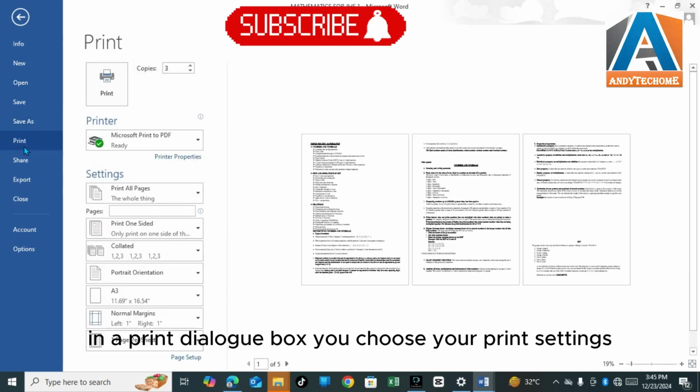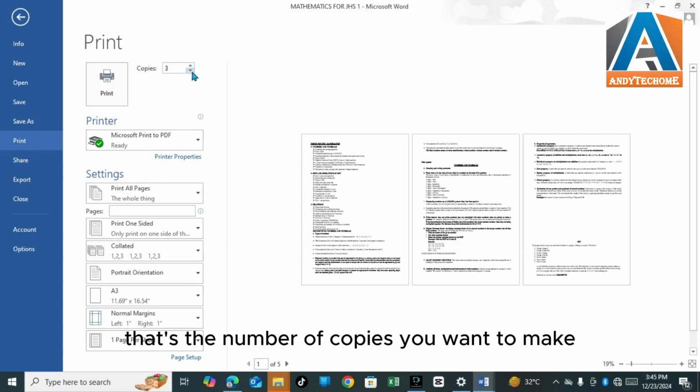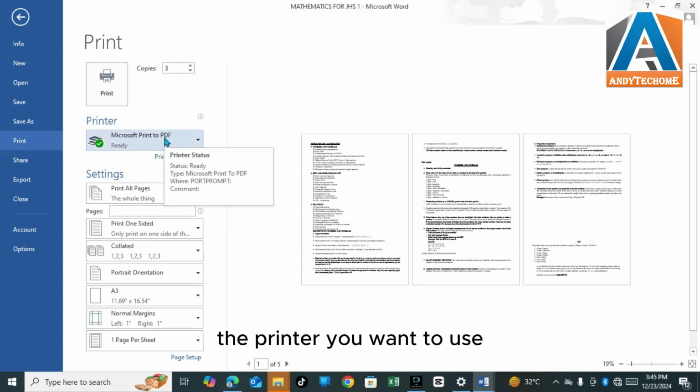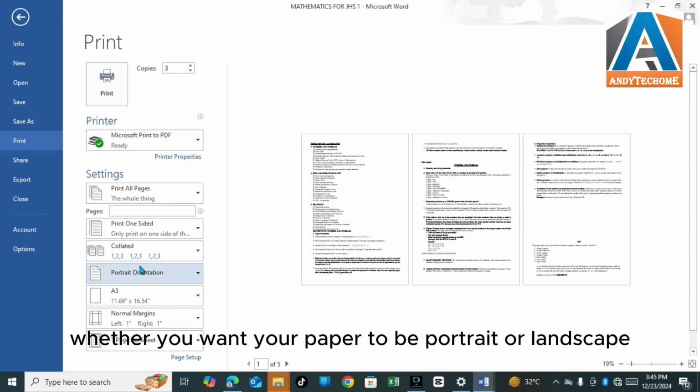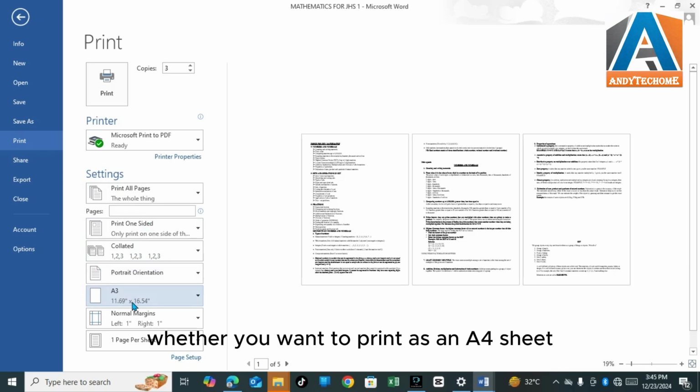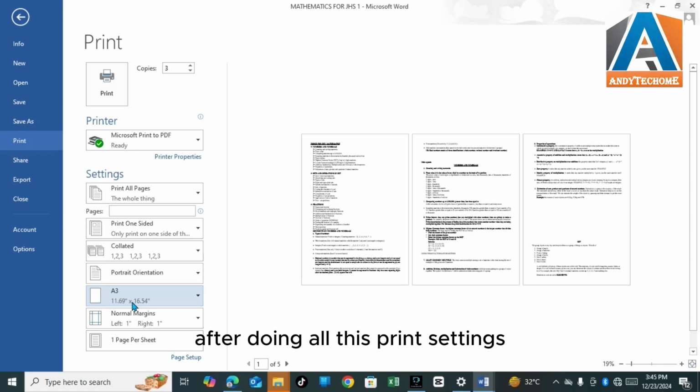In the Print dialog box, you choose your print settings. That's the number of copies you want to make, the printer you want to use, whether you want your paper to be portrait or landscape, whether you want to print as an A4 sheet, A3 sheet, and many more. After doing all these print settings, you just click on Print.